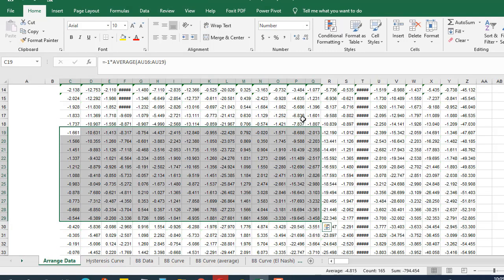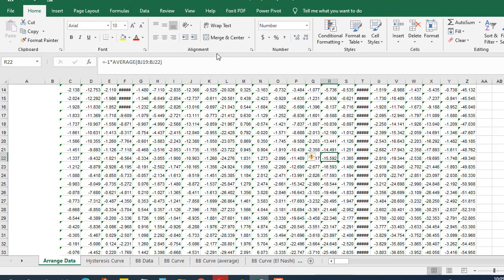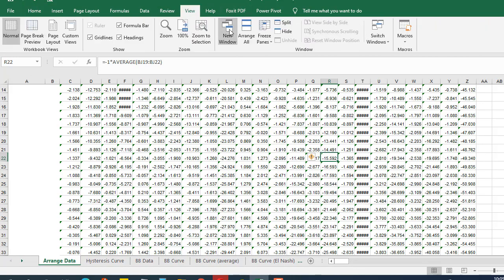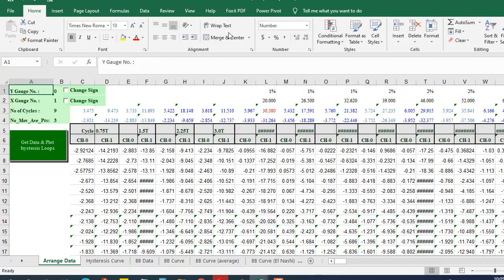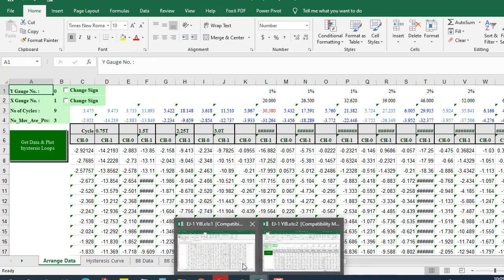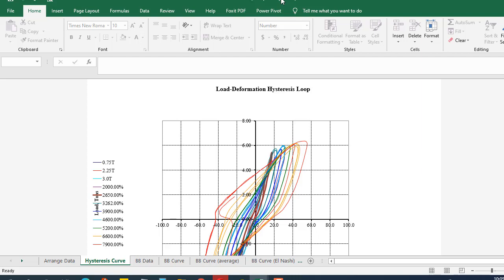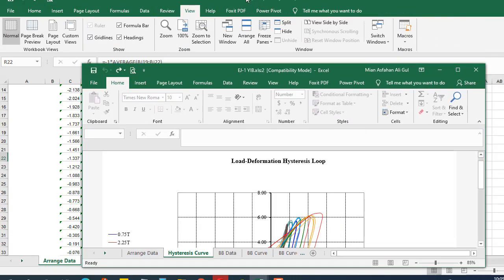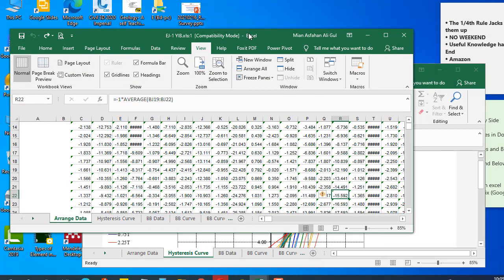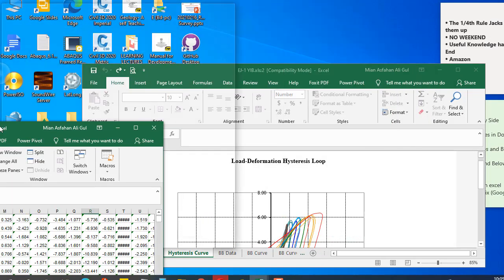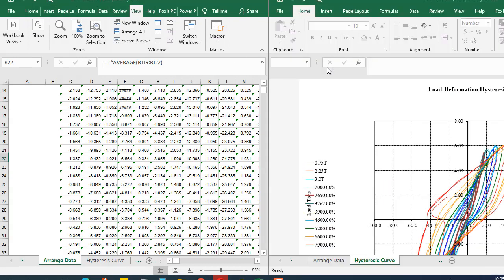So what I will do is, the trick is very easy. Just come to this command up here at the View and select New Window. What this gives me is, now as you see here, two windows of the same document. In this case, I will take the second window as the hysteresis loop and just drag it down, and the first window as the data and drag it down. Now I will just select this and drag it towards the left and select the second option.